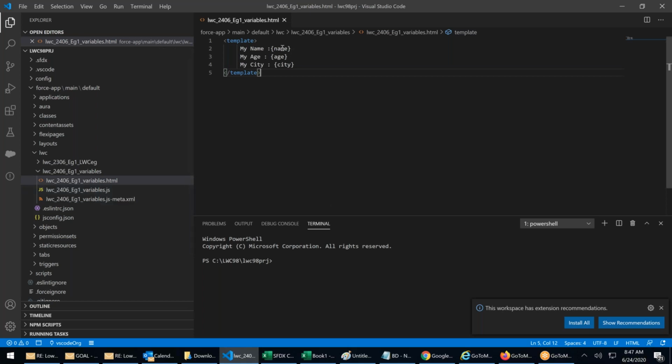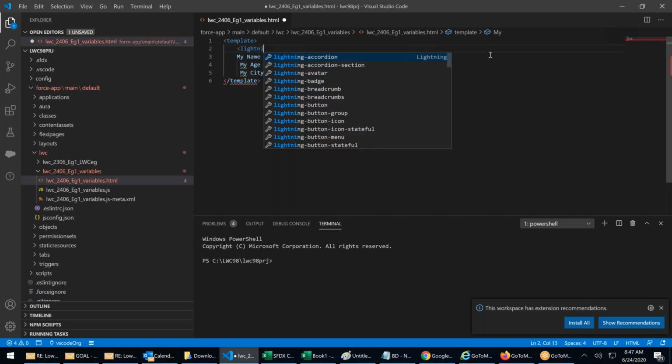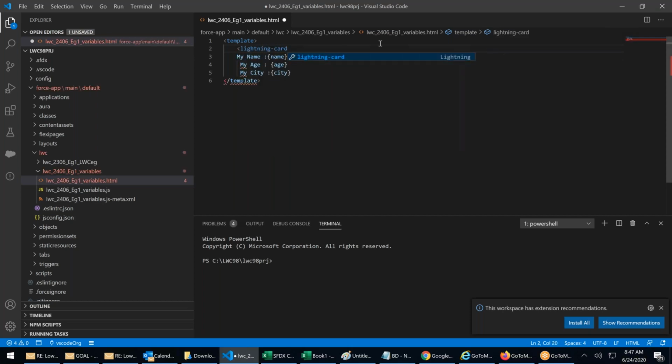So I declared an attribute. Attributes are directly declared. Here, we don't call them attributes. We call them variables. I can use a lightning card. Inside the card, I can place it, by the way. Lightning card.